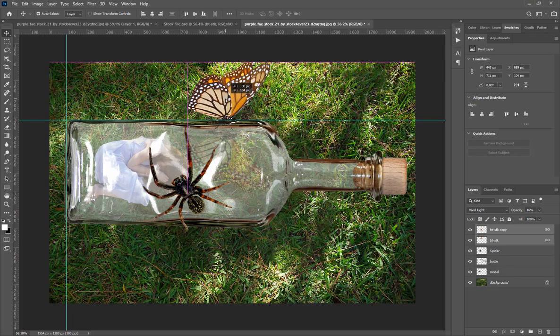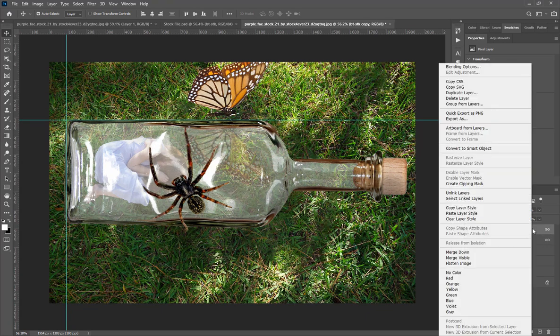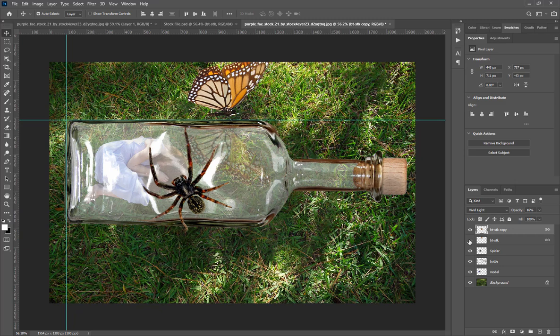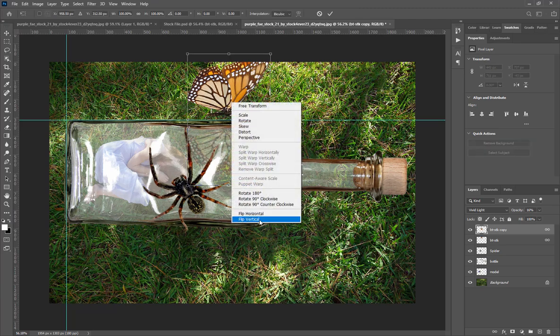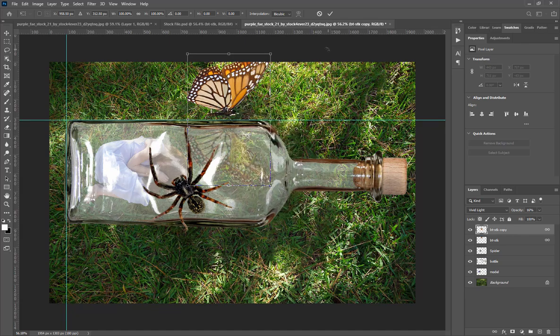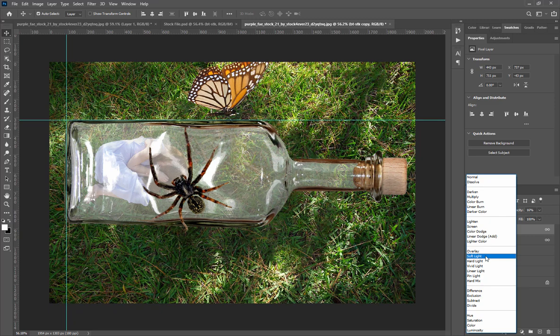Okay, so this butterfly, I've already created a reflection. You realize that I've created a reflection and then I've linked it together. So if you toggle the main butterfly layer, you see the reflection here. And if you toggle off the reflection, you see it here. The reflection is just simple. I duplicated the same layer and then I just flipped it. When you click on Ctrl T, you have something we call flip vertical. So I flipped it and then I positioned it and then just set it to vivid light.